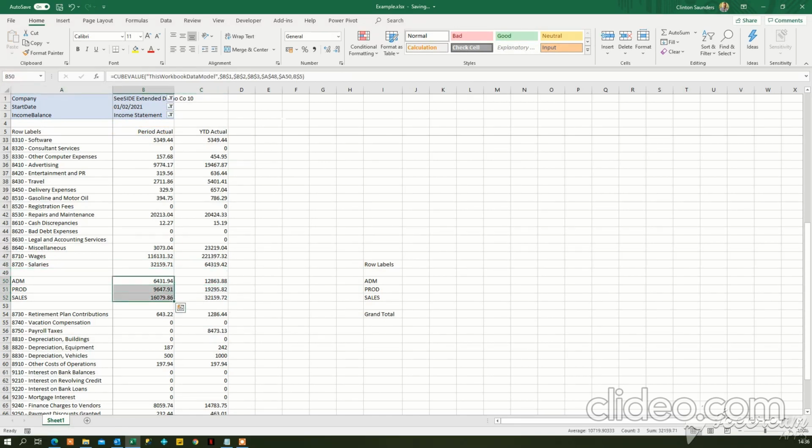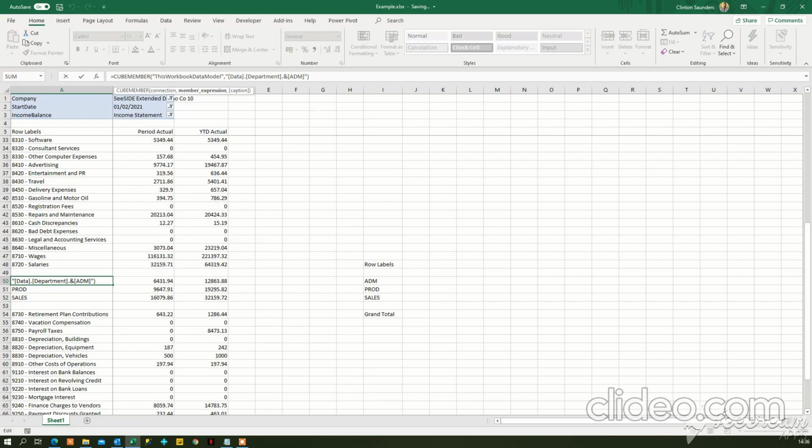If I hover over those, the total is 32,159, which is the same number as that. And that one there is 64,319, which is the same number as that. So that's, and then, you know, I don't like the names over here. So what I could do is, because it's a cube member formula, I could go in here and actually add the optional caption property and type in the full name of the department and have it actually display the proper department name there.